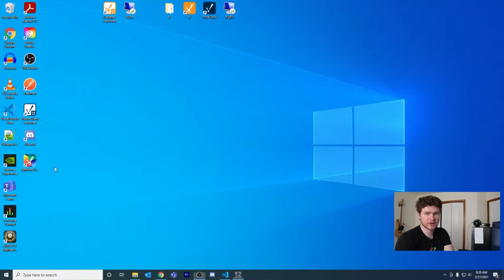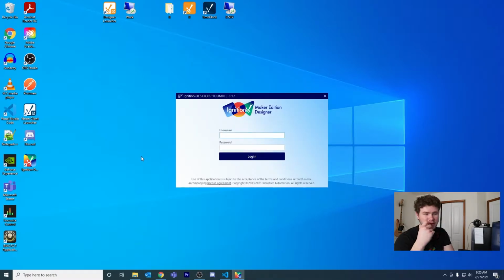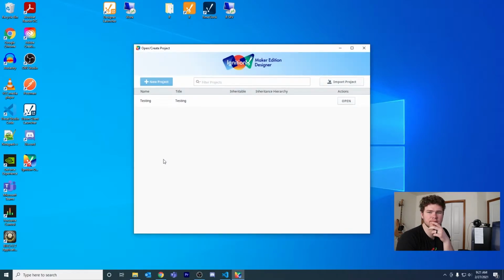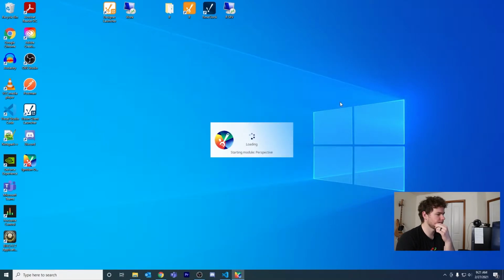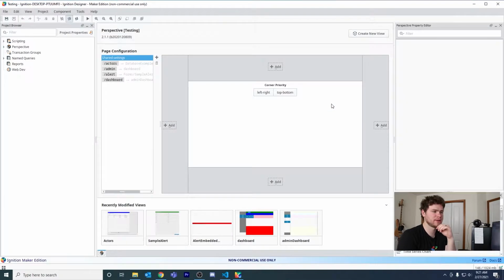Let's launch our Ignition designer. It doesn't matter, again, what type of designer you're using, whether the Maker Edition, a full installation of Ignition, or the trial. This should all be the same as long as you have the WebDev module installed.